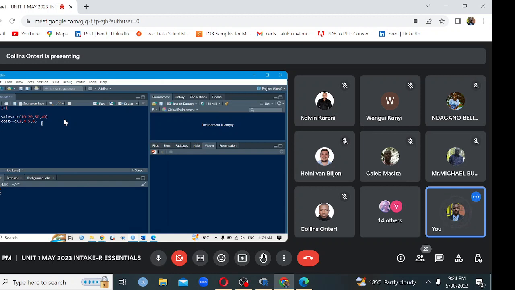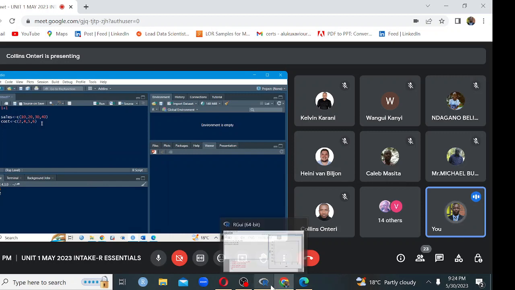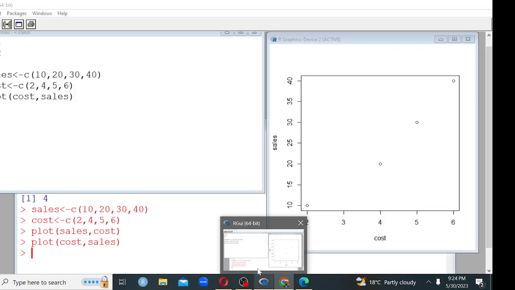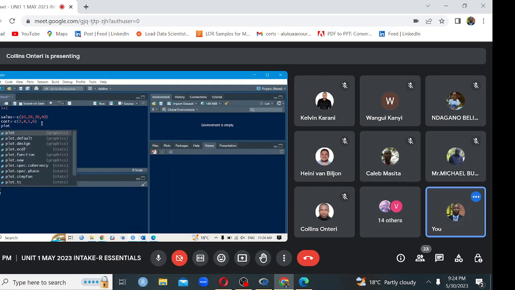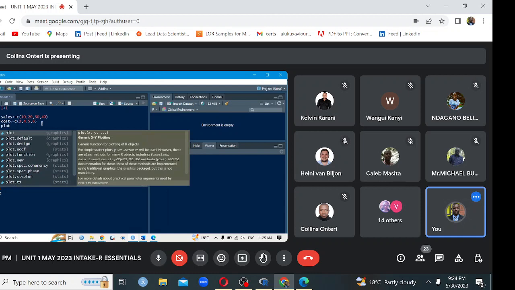Then now we want to plot. We want to plot cost plot. Just type the plot function. Yes, leave it alone like that. The beauty about RStudio, again, you see when you just type, a pop-up of functions comes. So that means it can easily guide you.